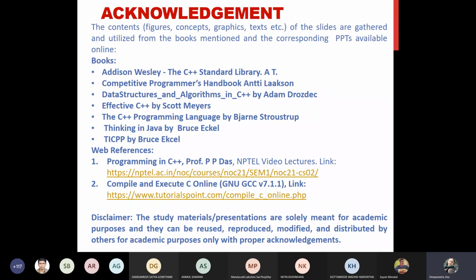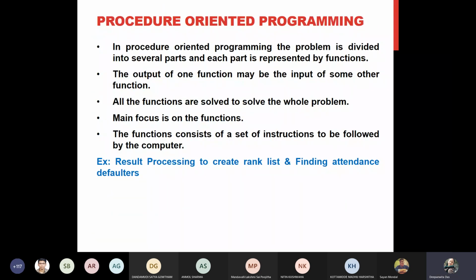Okay, so the books are the same books we are following. I am also following the same book. So all of you know that we have shifted from procedure oriented programming to object oriented programming for some reasons. The reason is that procedure oriented programming mostly gives importance to the functions, not to the data.